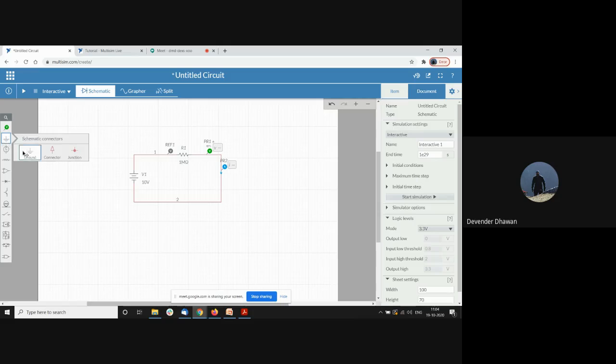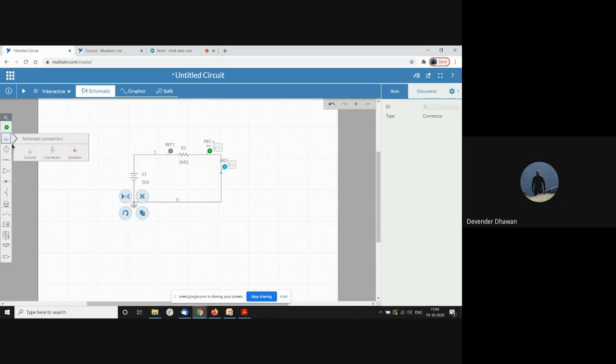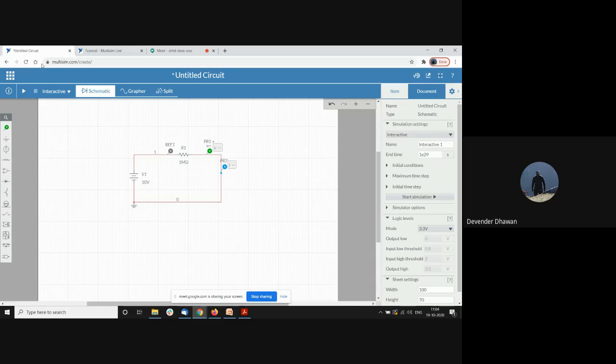With the ground, we obviously have to give in a ground here. The ground is here. You can just click and put it. So now let me start. This particular button will start the simulation, and you can see right now the voltage drop is minus 10 volts because there's no other resistance here. So that is why all the voltage drop is across this resistance only.